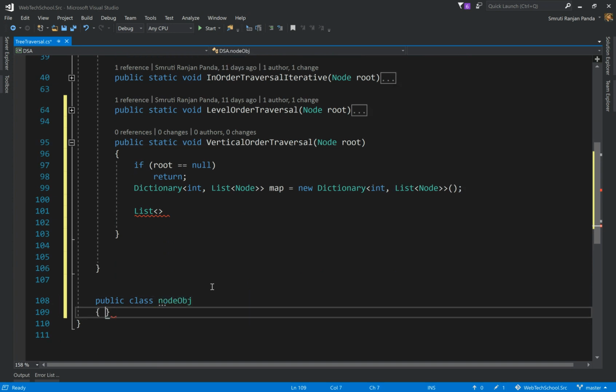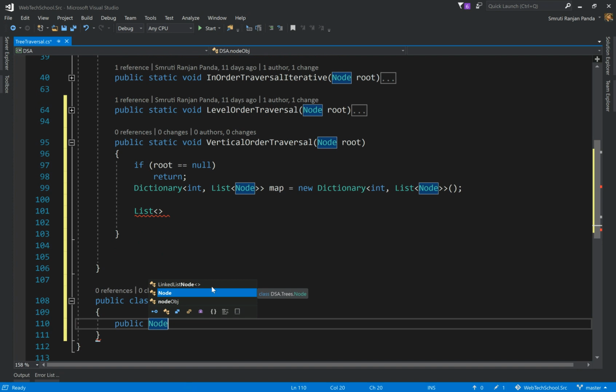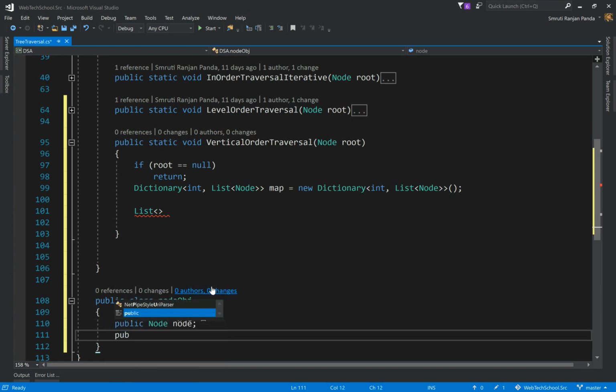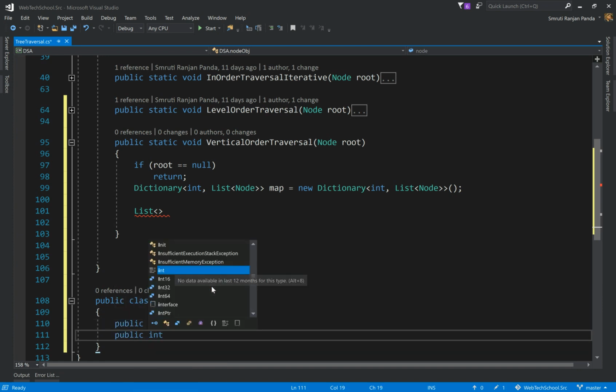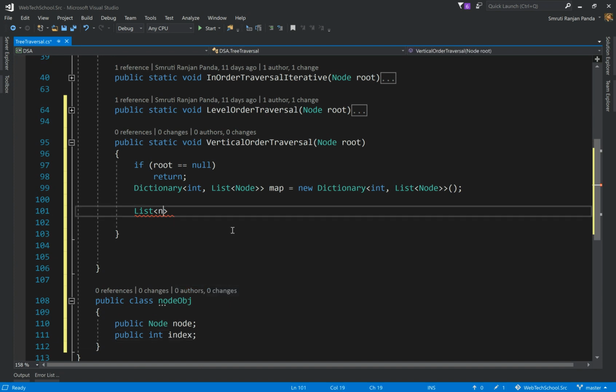In the node object, it's going to have a property called public node, which can hold the tree node itself. It's also going to have an integer value of index. What will be the index of that node? So now the queue will hold a node object. Let's call this queue, and this will be basically a new list of node object.